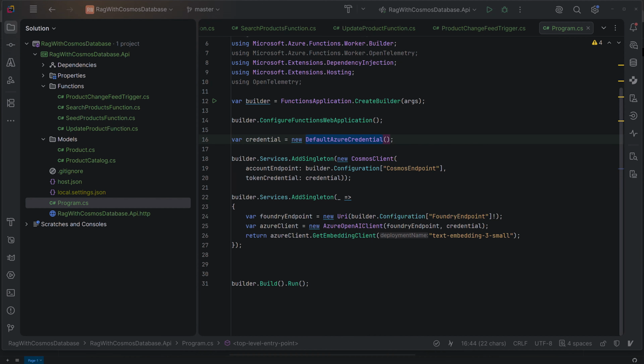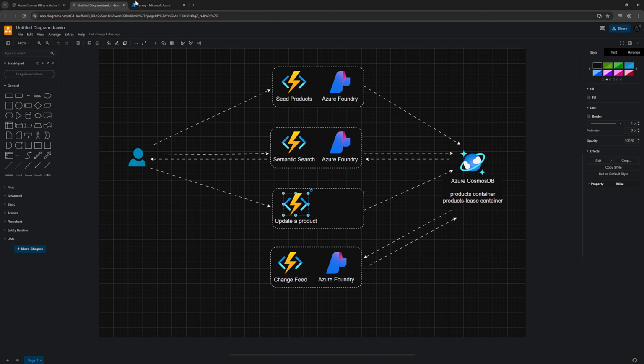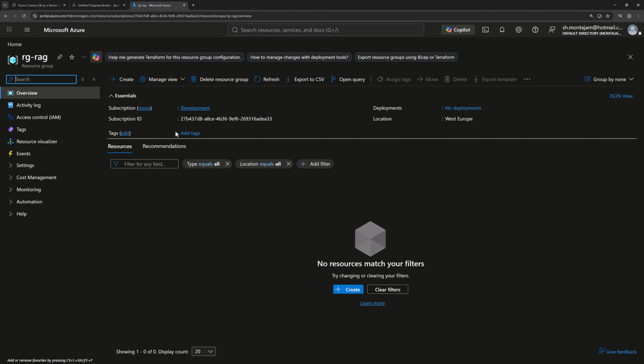Okay, I'm logged in to Azure, and I have here a resource group which is called RG-RAG, and we are going to deploy our necessary resources one by one. So let's get into that.